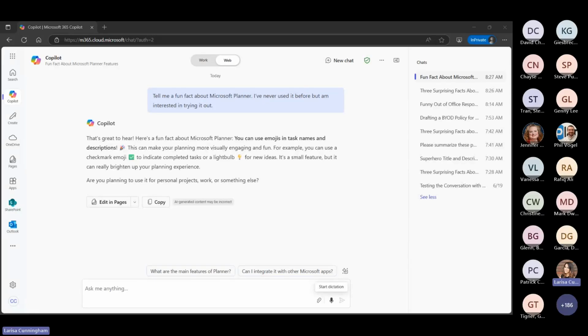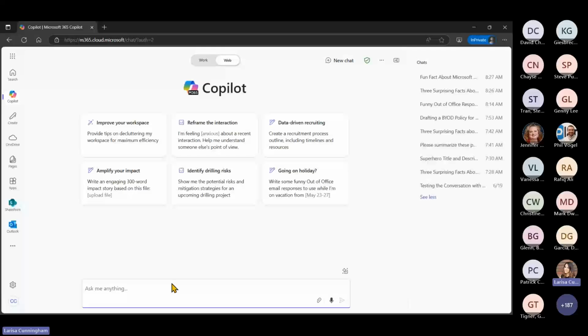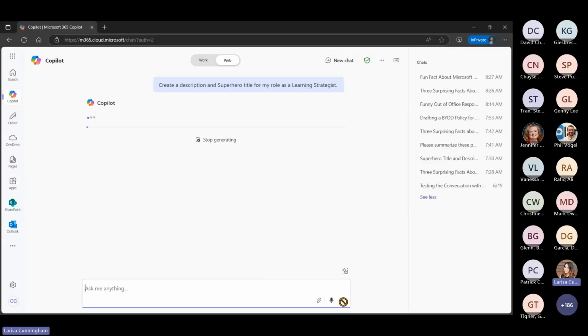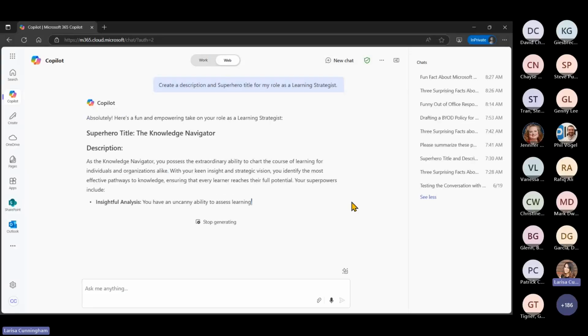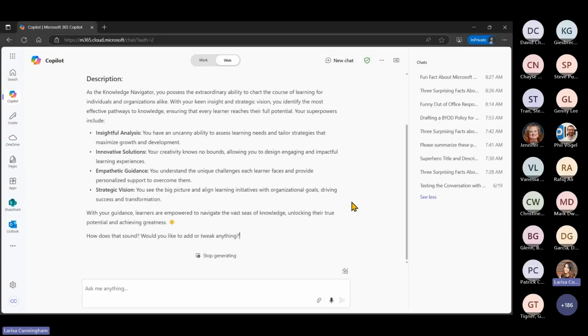All right, and this one's just for fun. I like seeing Copilot be creative. So I want it to create a description and a superhero title for my role as a learning strategist. All right. Oh, that's a fun name.